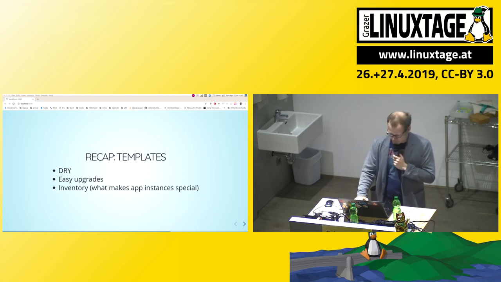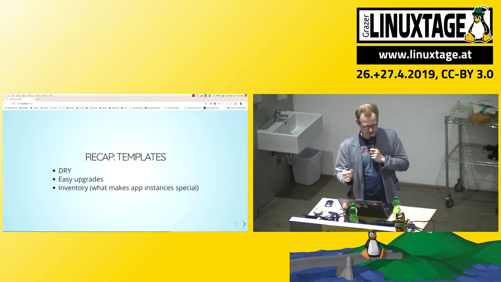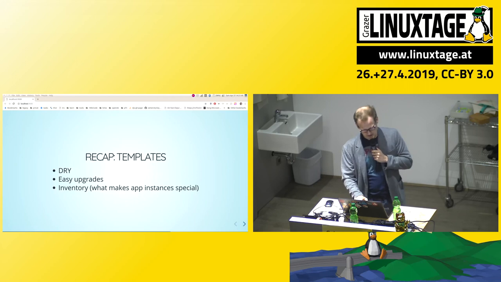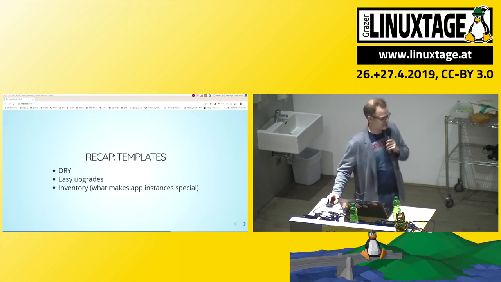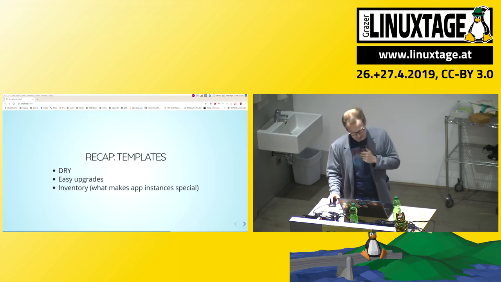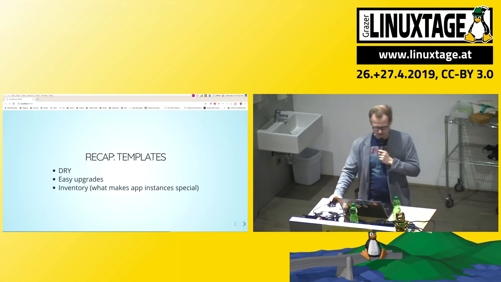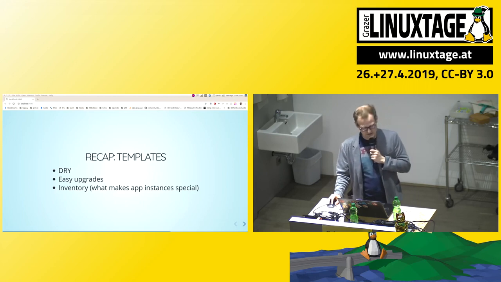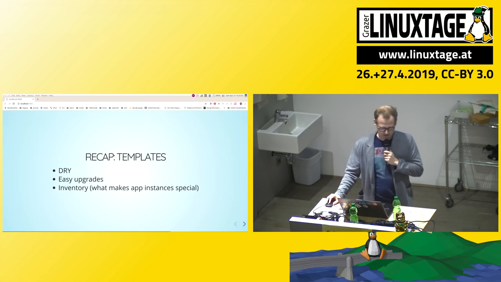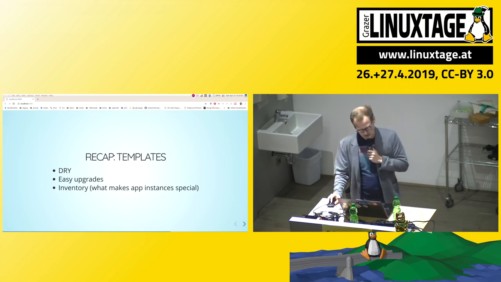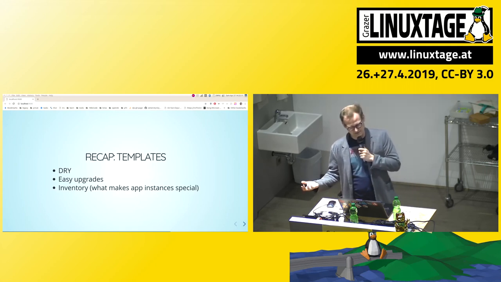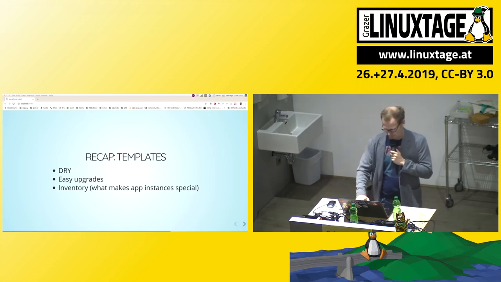So it's not that bloaty, and it actually reduces the code or the configuration needed to the essence that is required to make the distinction that makes your instance special. So templates help with the don't repeat yourself thing with the original manifest files. We don't need to copy them as a whole, but we lose in this process the easy upgrade feature. And some tools help us with the inventory to reduce the value files that we've seen before.